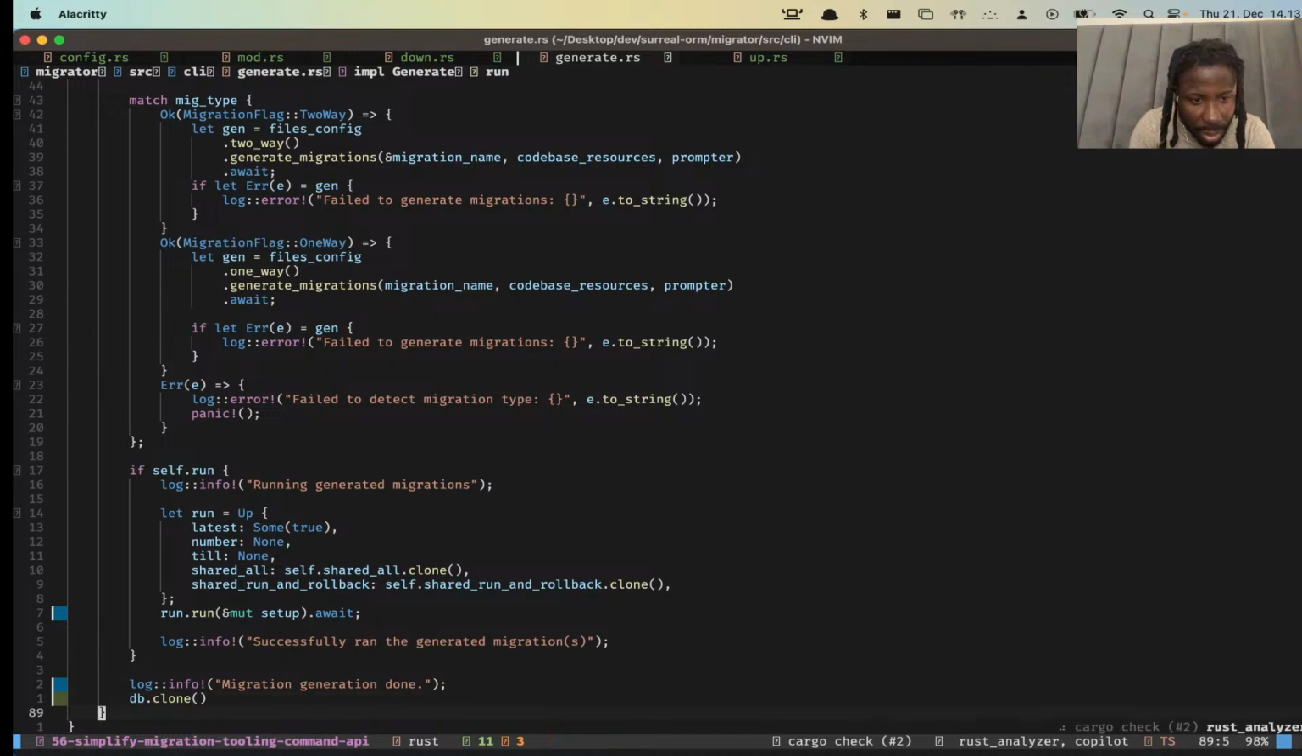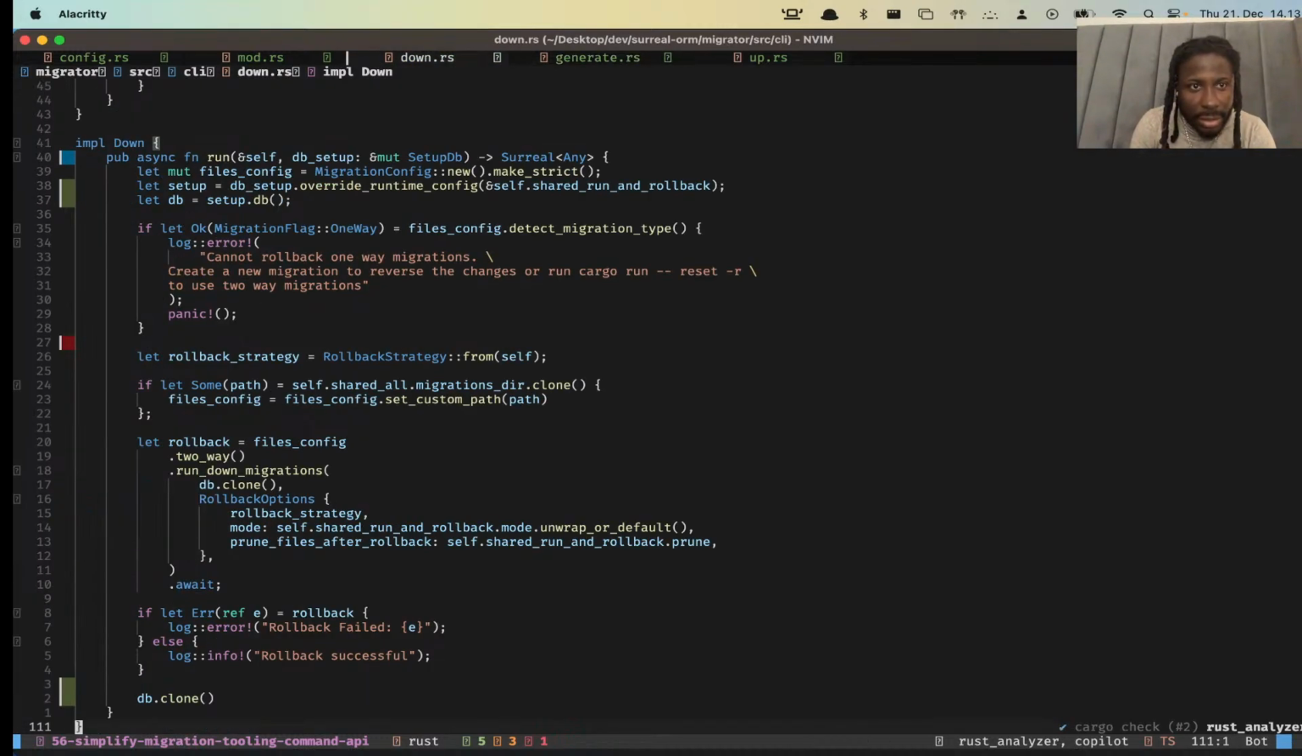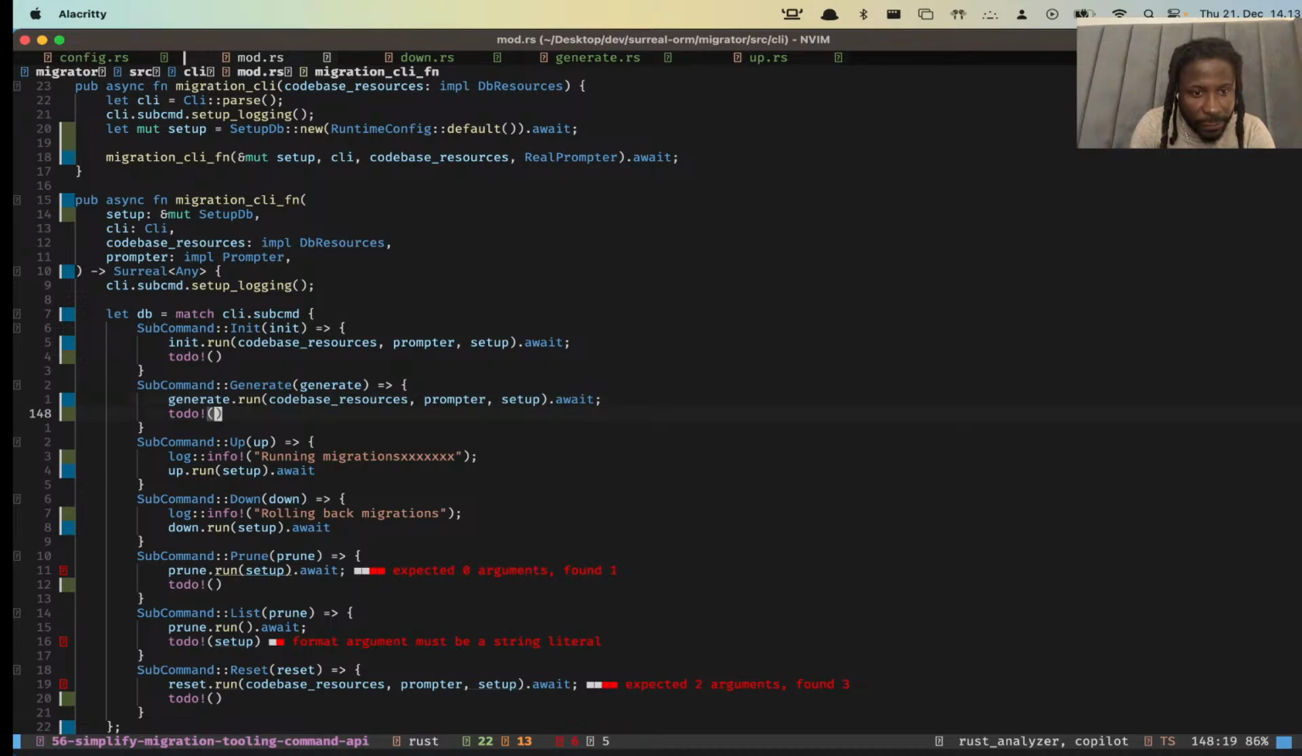Yeah, we need to end that. Yeah, we need to borrow this as mutable. And let's see the next one. We need to do it for prune. So let's go prune.